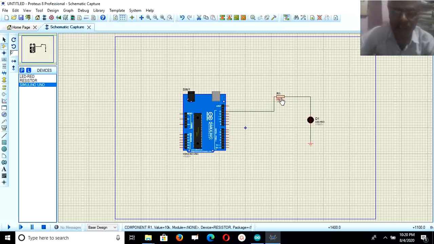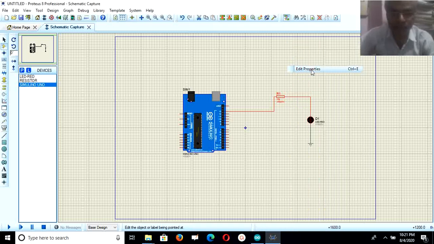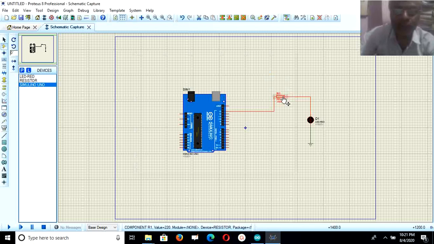Change the value of resistor. To change the value of resistor, bring the cursor at this resistor and press mouse right button. It will show one another pop-up window, and in this window click on edit properties. It will show the value of that resistor 10K. Change it to 220. Then press OK. The value of this resistor becomes 220 ohm.